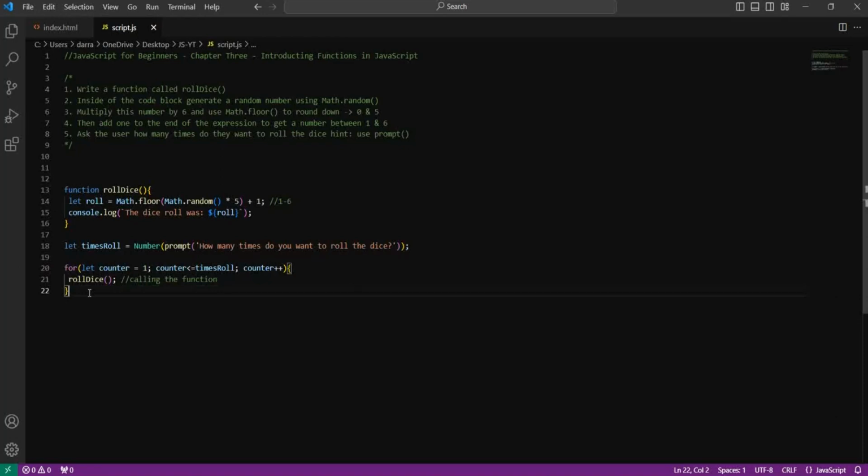I hope you enjoyed that tutorial because we really did a few things here. We got user input, then because of that user input, we decide how many times we're going to run a for loop, i.e. how many times to roll the dice, and we create a function here that basically just mimics a real world dice roll.